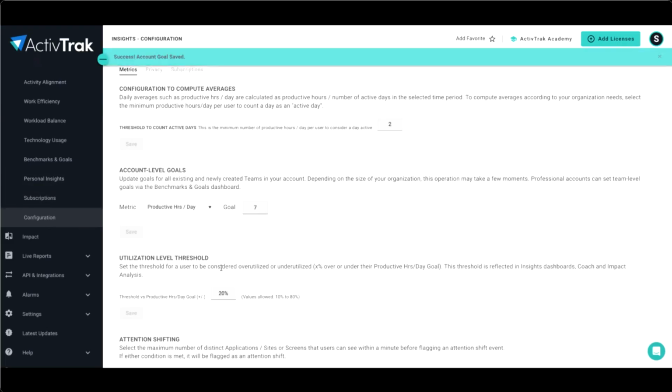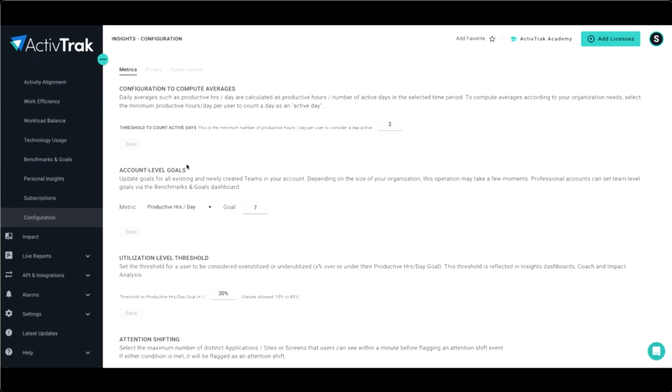There's also the ability to change it. If you're in our upper plans of Professional, you can change it for individual teams. So leaders might have a higher goal than individual contributors and things like that. And you have that flexibility and that ability to switch between those. So that's for the goals. Pretty simple. I would say just go into configuration within Insights and change that and hit save.